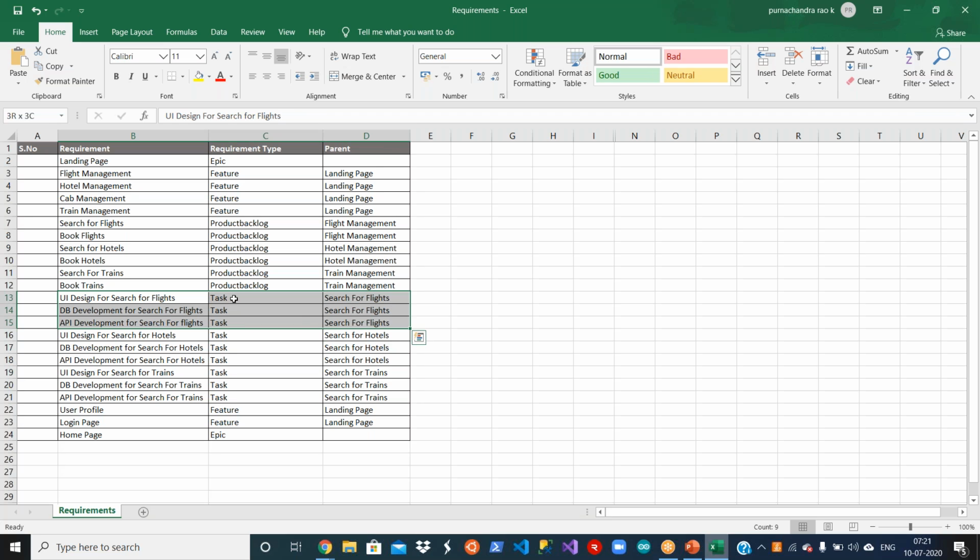And these tasks are connected with the search for flights feature. You can see this is the search for flights, right? And similarly, you will have similar tasks for book flights as well, because you will have different UI pages. But the intention here is not to give thousands of requirements in this sheet, but to explain how requirements are managed in Scrum-based methodology and what the different requirement types are. Okay, you got it now.